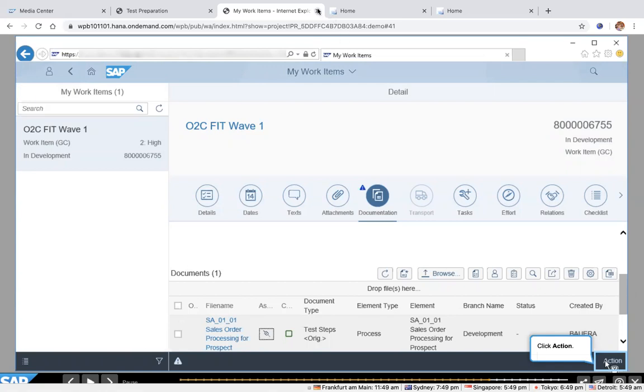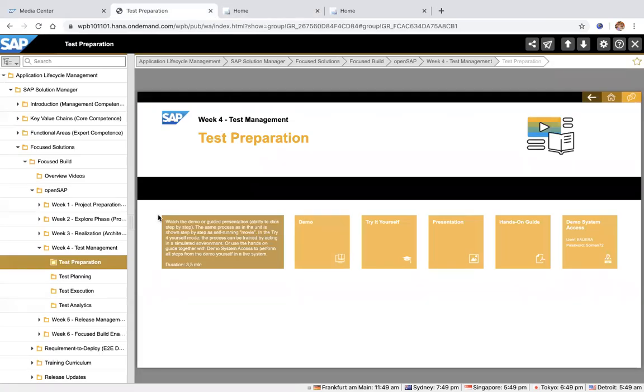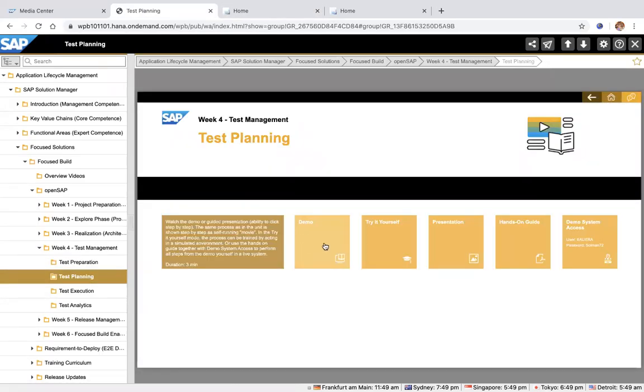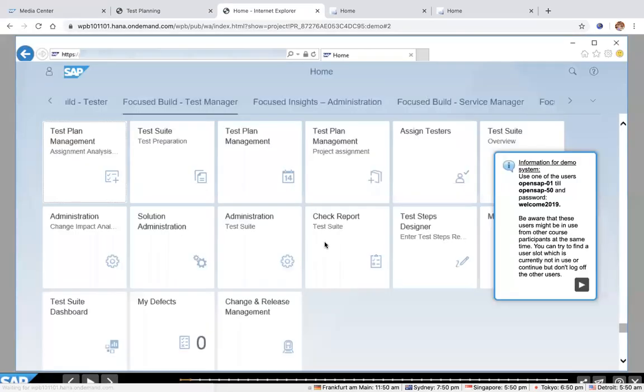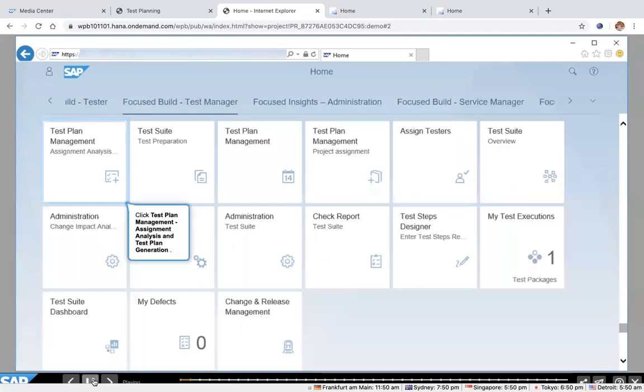So that's that one. And the next thing I wanted to show you is this nice app that we have for test planning, right? This is a semi-automated way of generating the test plan directly instead of you figuring out what needs to be tested for a given cycle, right? So this is called the Test Plan Management Assignment Analysis app that is there under the Test Manager role.